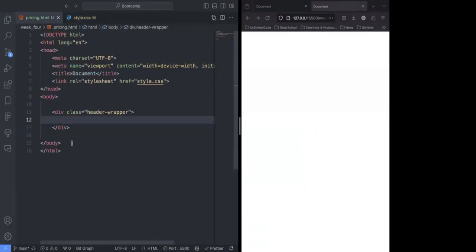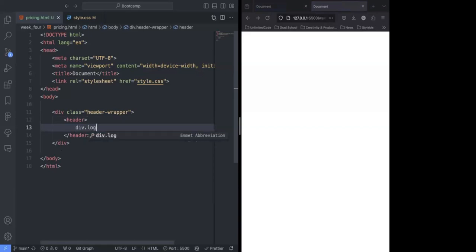Then inside this div, because this is a wrapper, I want an HTML5 header element. So header. Inside this header element, I now have the branding and then the navigation. Let's do div.logo, that's 1, and then the HTML nav, that's 2. So look at this. Inside the header, we have the logo or the branding. We can still rename this later. And then the navigation.